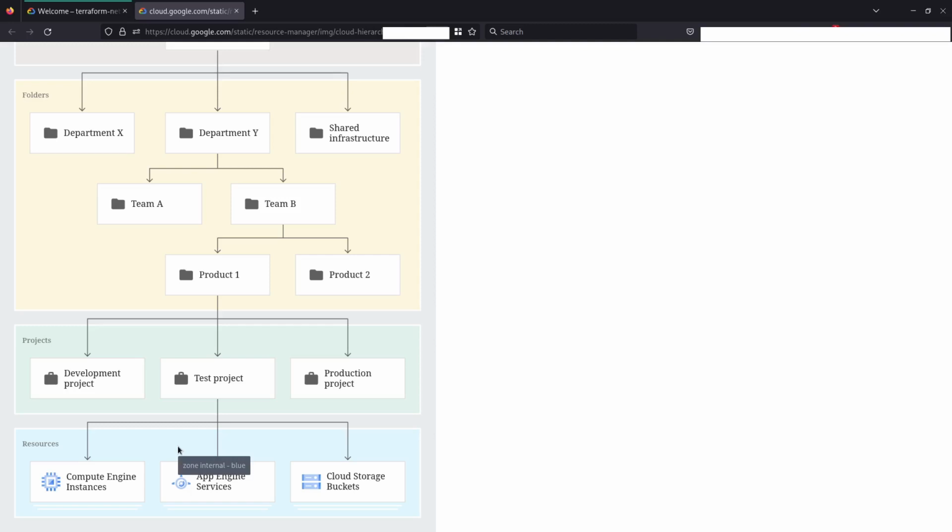Now, the nice thing about this resource hierarchy is that it's very easy to manage permissions. You can invite someone to a project, and that person will get access to all of the contents of that project. You can also invite someone to a folder, and again, that person will get access to all of the projects and resources inside that folder.